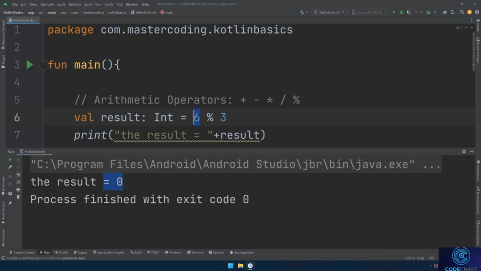But if I divide 7 over 3, we have the quotient equal to 2 plus the remainder equal to 1. So here in this case, the remainder will be 1. So 7 divided by 3 equals 2. 2 times 3 equals 6, plus remainder 1, 6 plus 1 equals 7. This is the modulus operator.